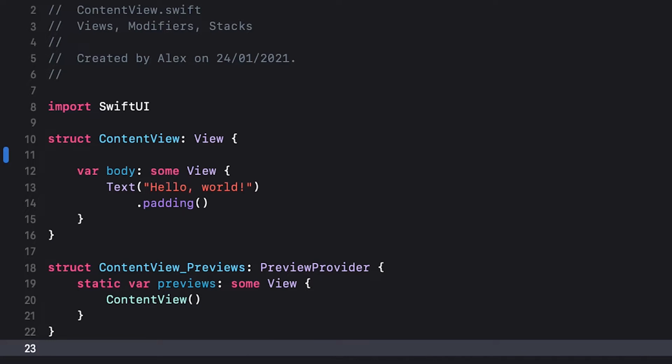In this case, the body property expects an opaque return type, which very simply said means that it doesn't know in advance what type of a view will be the return type. The body property is also something called a computed property. This means that its value is computed in the runtime of the app.